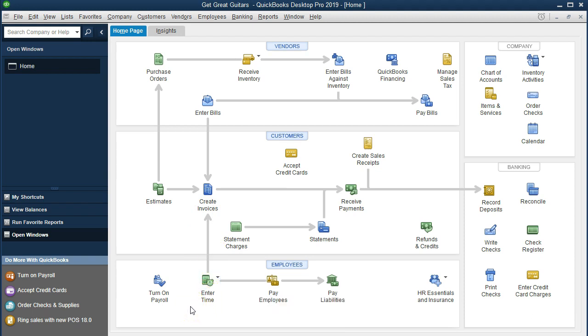Oftentimes, many companies will use a system outside of QuickBooks to track time and use QuickBooks in order to actually pay the employees. And that's what we're going to do here. So we're going to be using these two items. This one will be to pay employees.